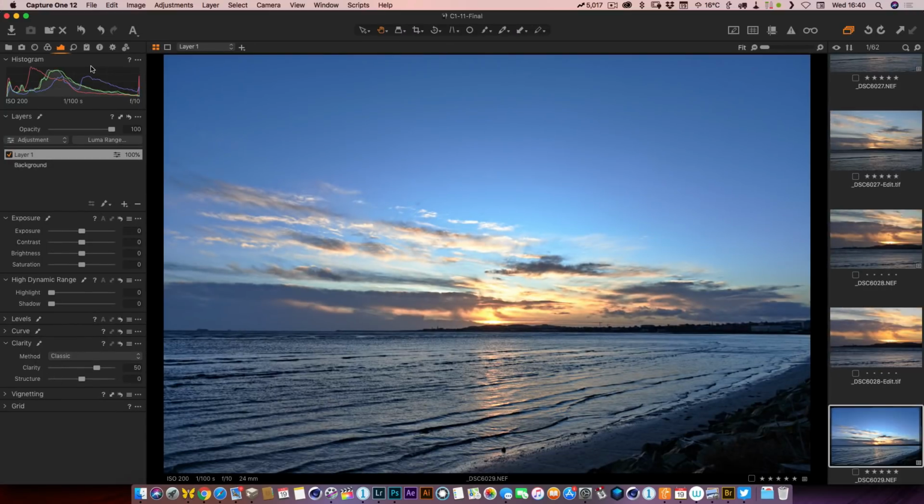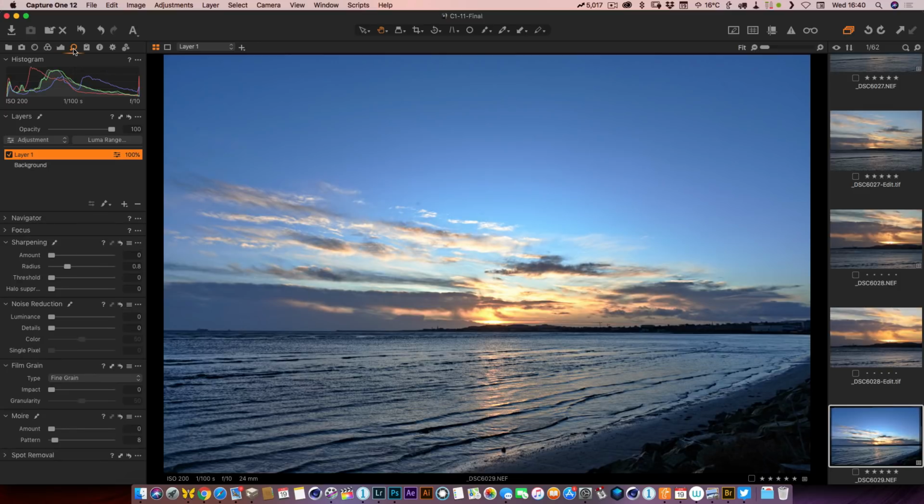Okay, so the next thing we want to do is add some sharpening. Now, again, this may seem counterintuitive, but bear with me and I will explain why. The texture effect is basically applying contrast to edges over a large radius.